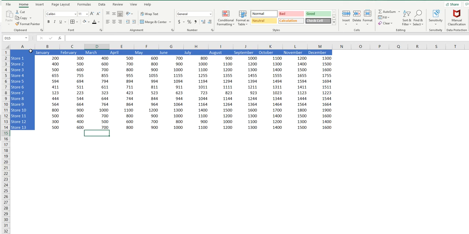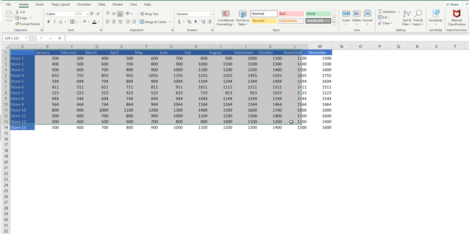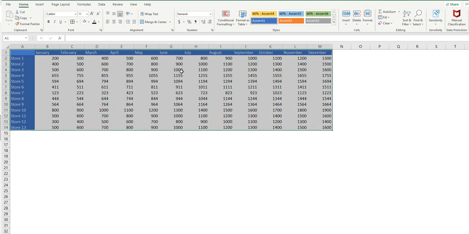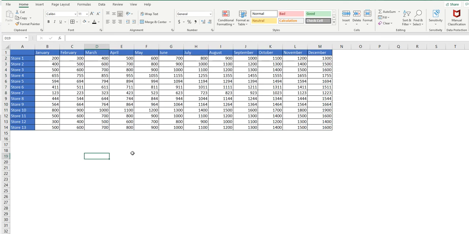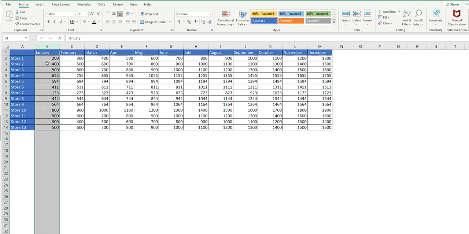It's starting to paint that picture in my head. We're not done yet. We're going to highlight all of the cells we have here, and then we're going to create borders, and I like to use all borders. It helps you gauge with your eyes what cell, or what month in this case, a particular value belongs to.